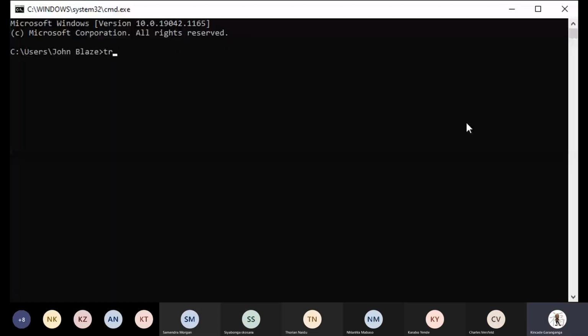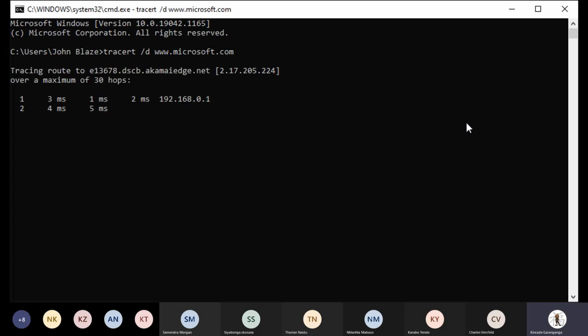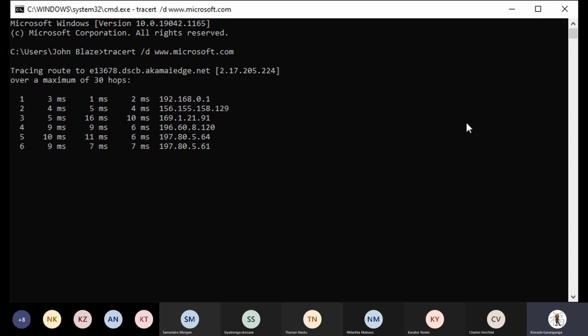There we go. So let's see if we can run that tracert command, right? And we're going to go to www. Let's see if we can spell it correctly this time. Microsoft, right? .com. There you go. And then we hit enter. And then naturally it will give you what is happening as far as that particular setup is concerned.